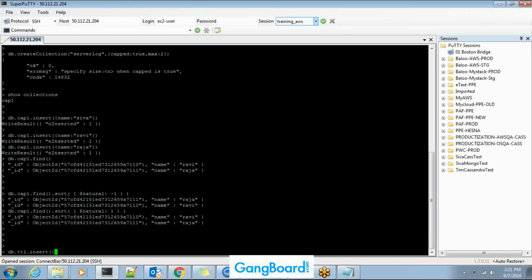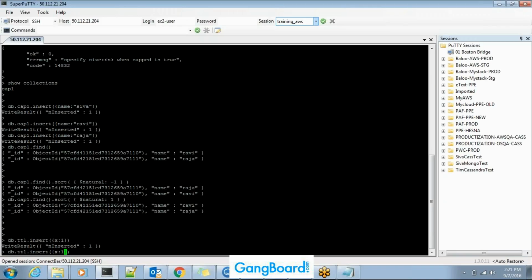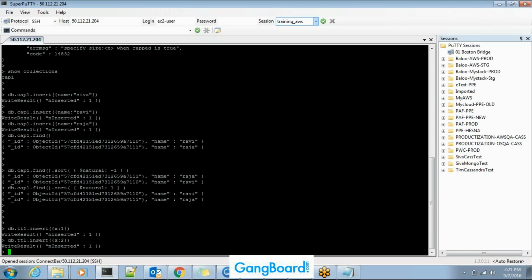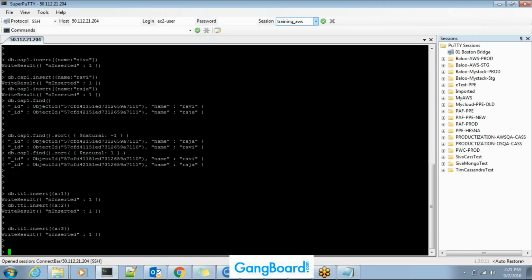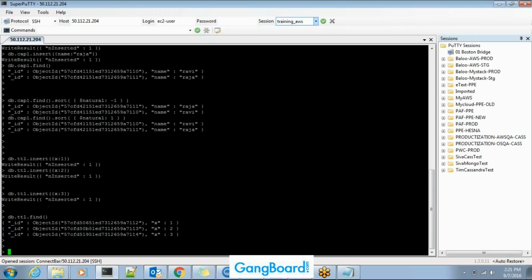Let's say without a timestamp field, I will test. If it does not work, then we'll try with one. Insert. Okay, I've inserted 3 records. db.ttl.find. So we have inserted 3 records.